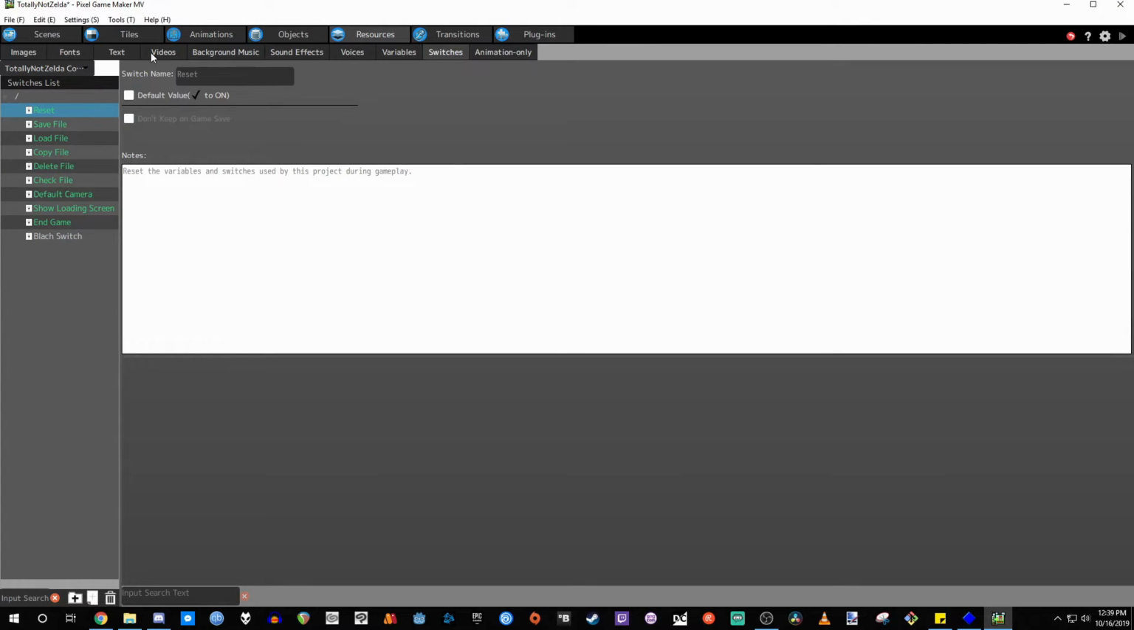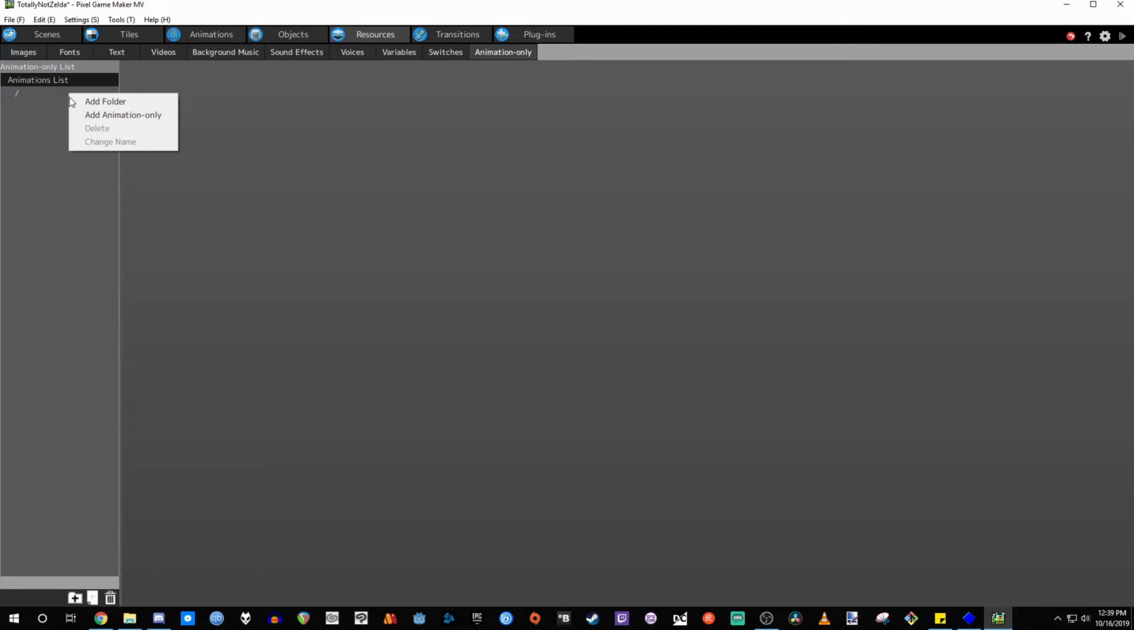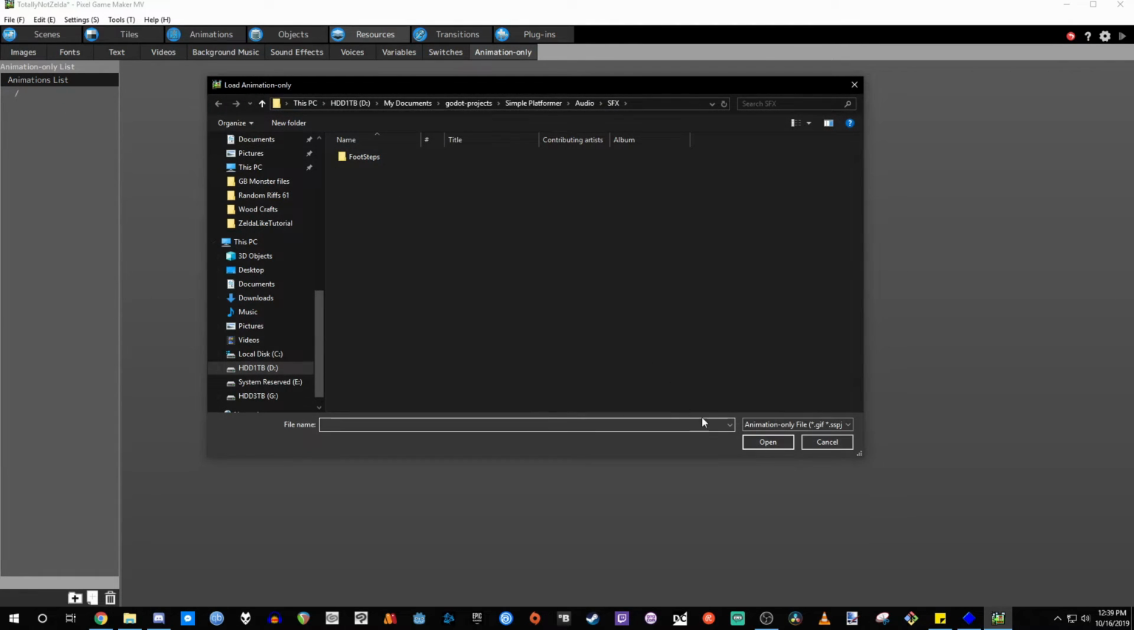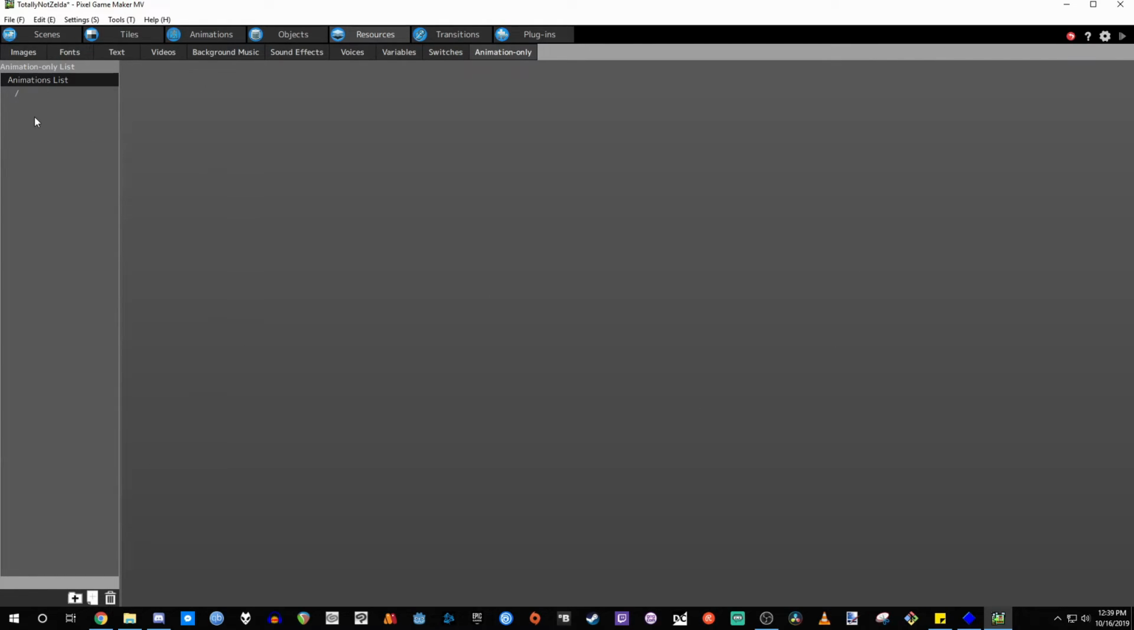And you can also, I'll get to this in a second. Then you have animation onlys. I honestly don't know what these do. Okay, so apparently you can add GIFs and whatever SSPJ is. I'm going to figure out what SSPJ is. But you can add GIFs that you can have here, and you can have those things play. So you can add stuff like that. So that's all your resources.